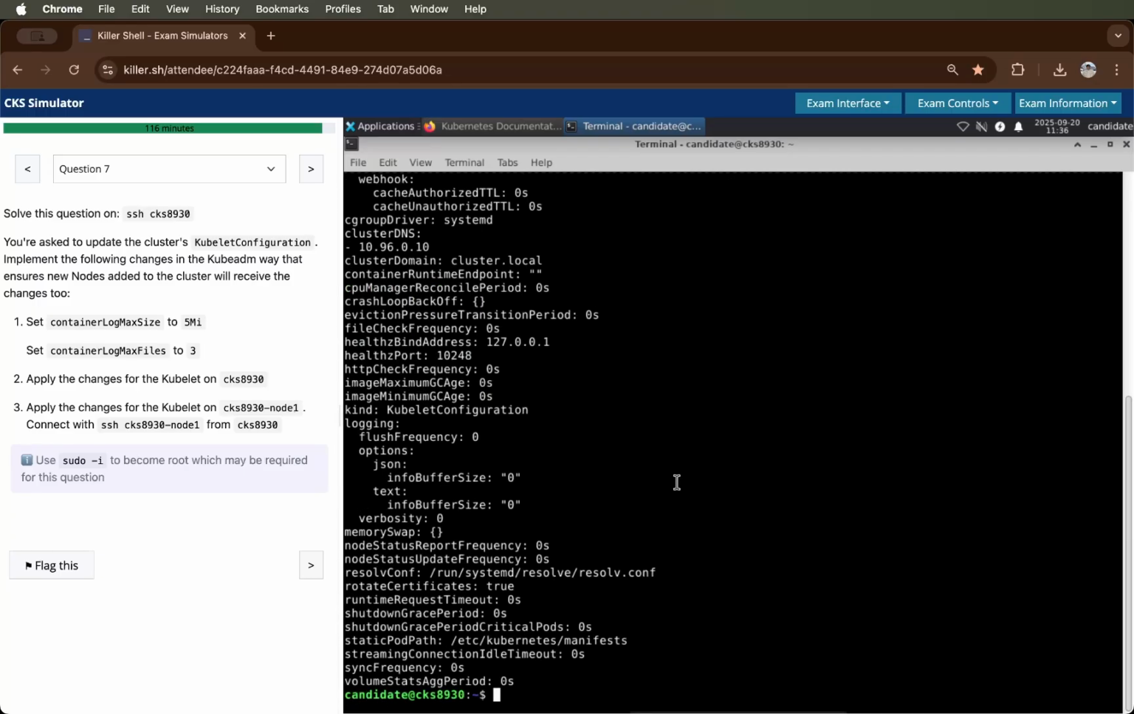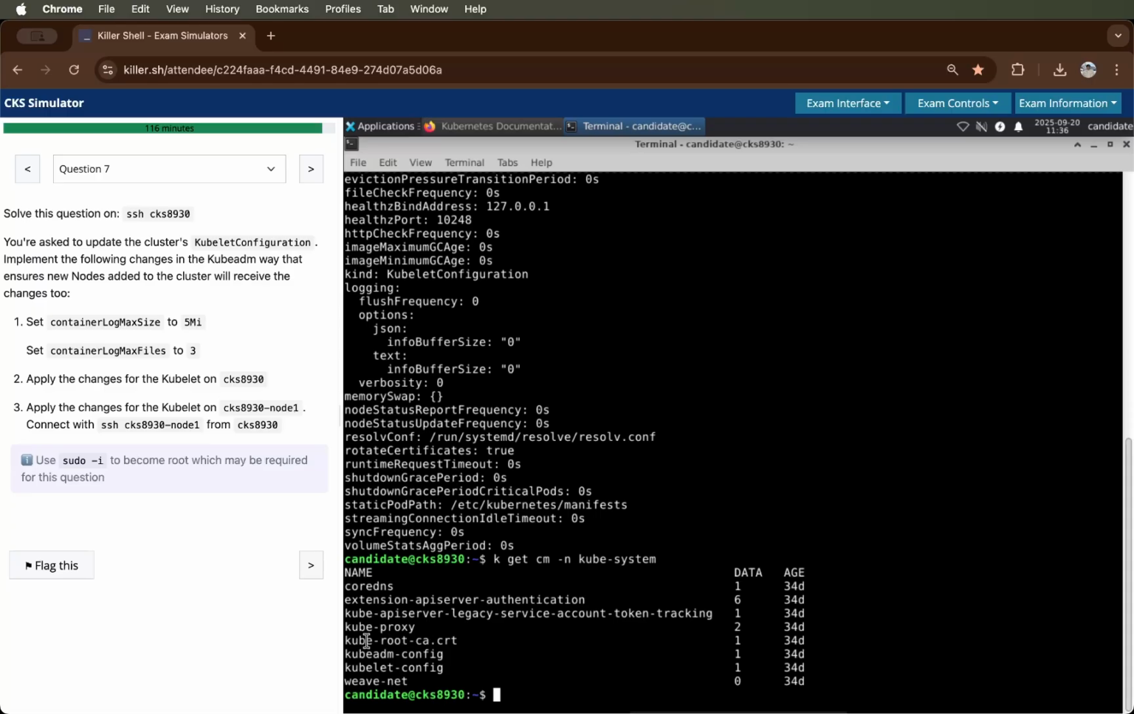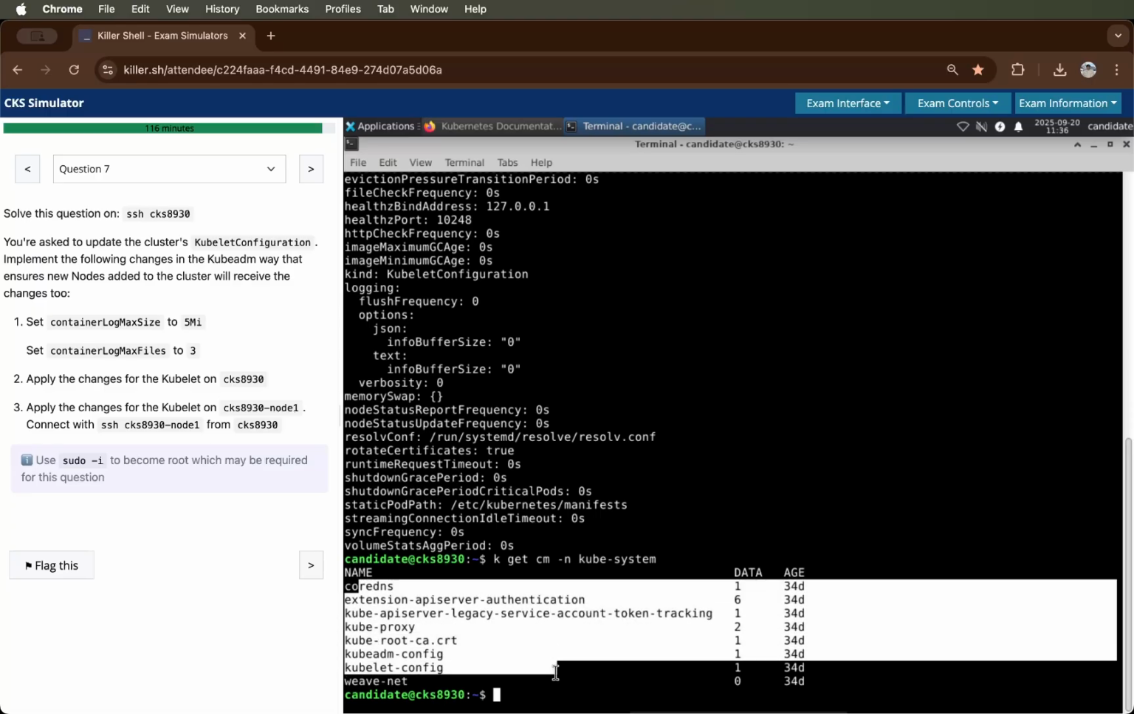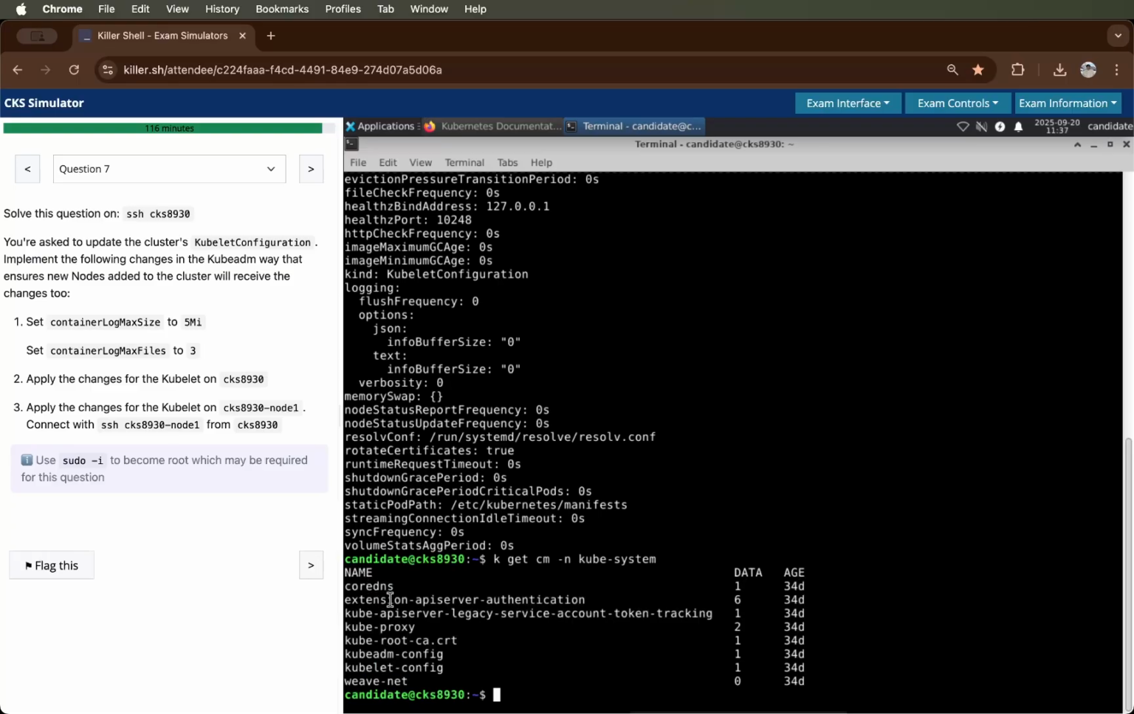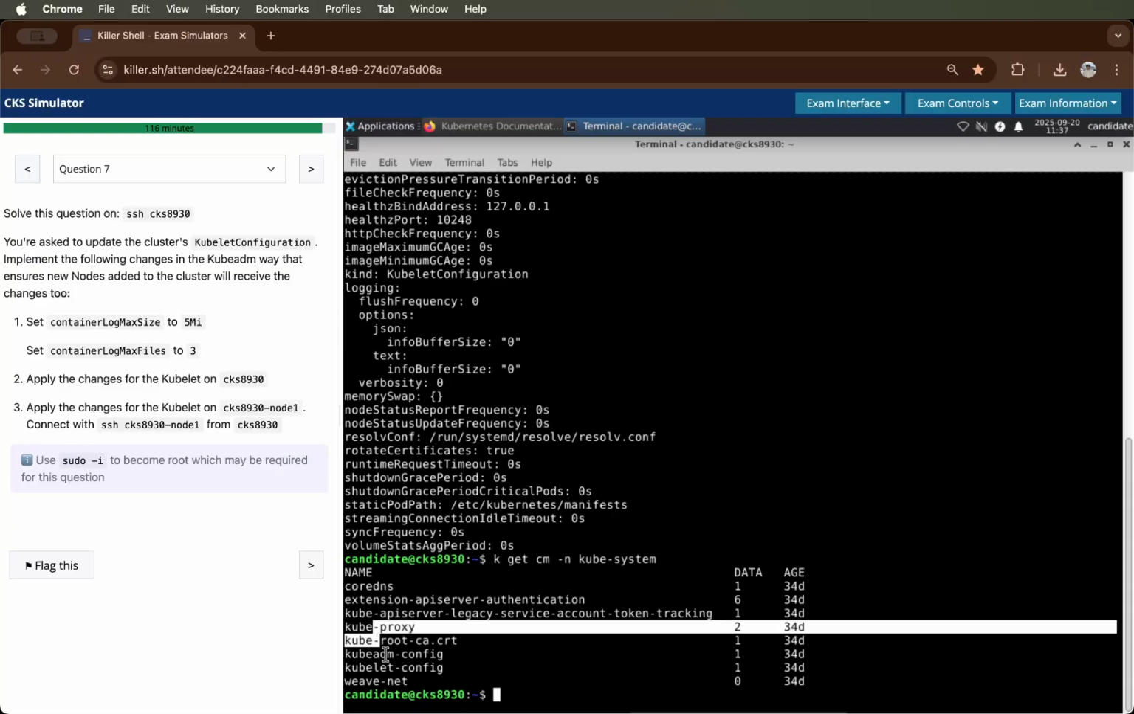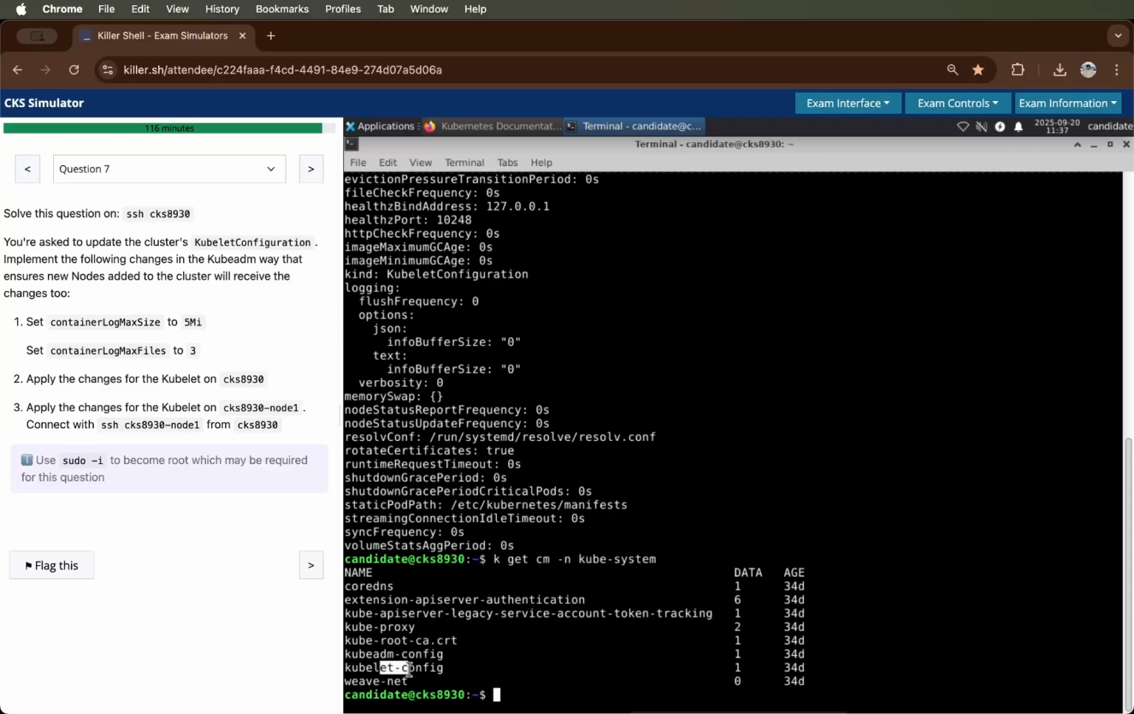For that there is one thing, which is config maps. You can run kubectl get cm -n kube-system, because all the component related things are present in the kube-system namespace. If I do that, you are able to see a few config maps like coredns, extension-apiserver-authentication, kube-apiserver, then kube-proxy, kubeadm-config, and then we have kubelet-config.